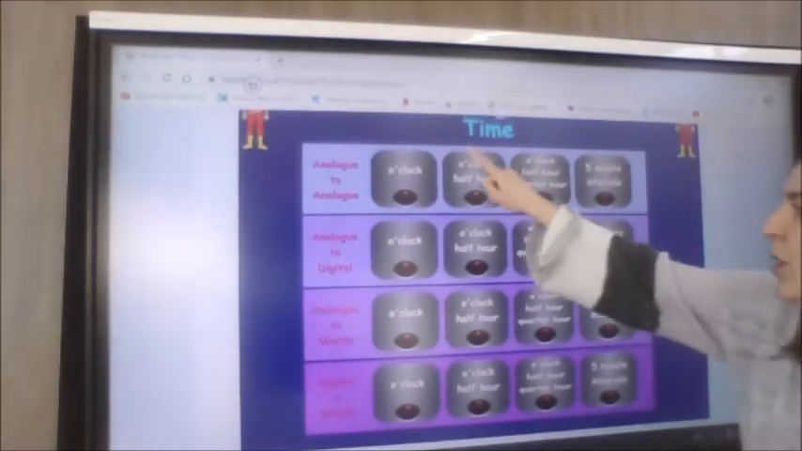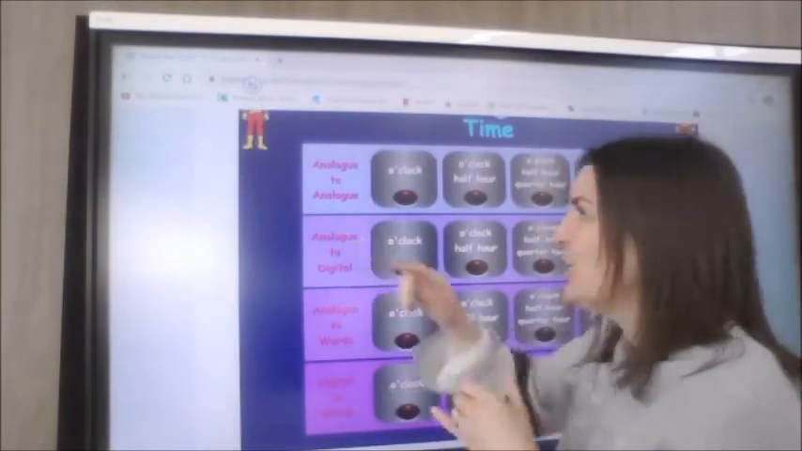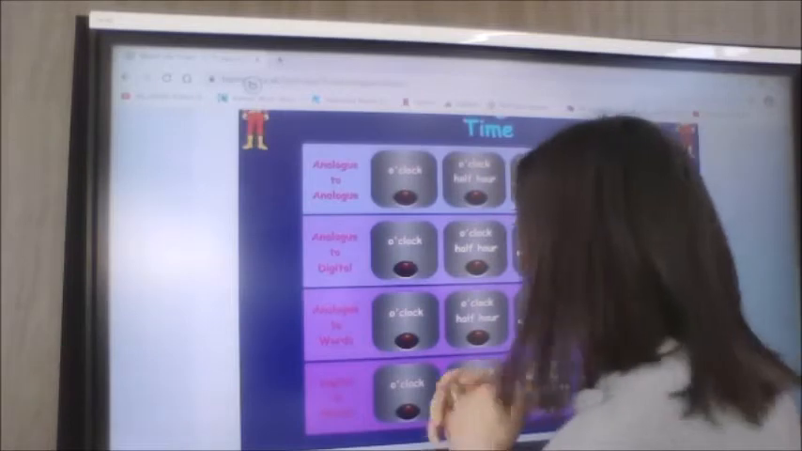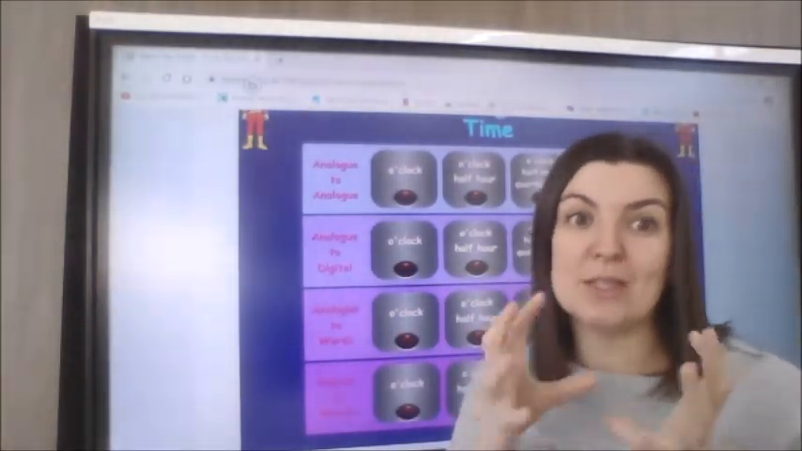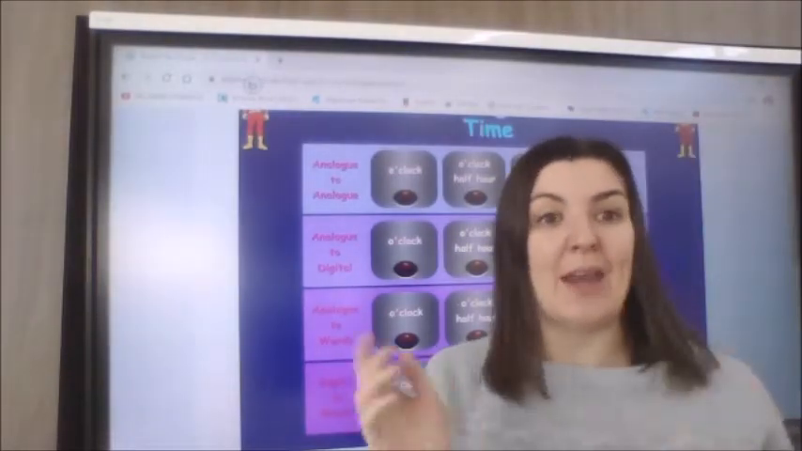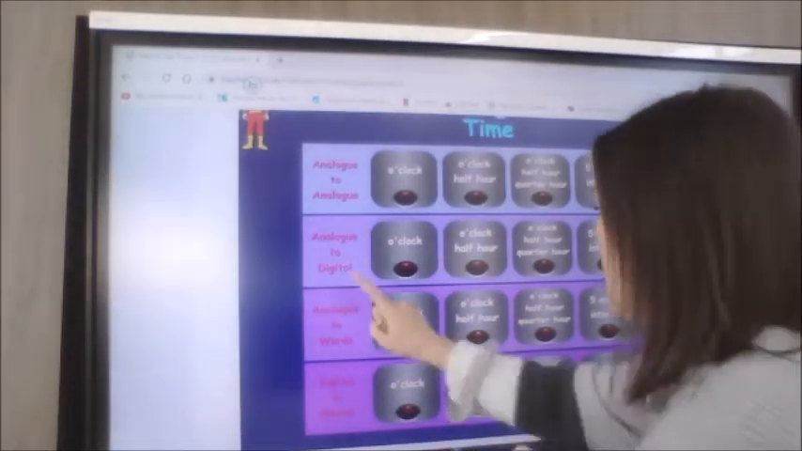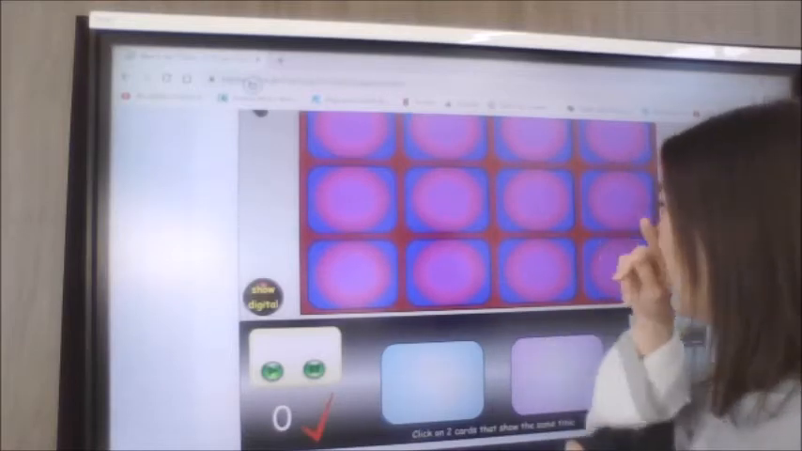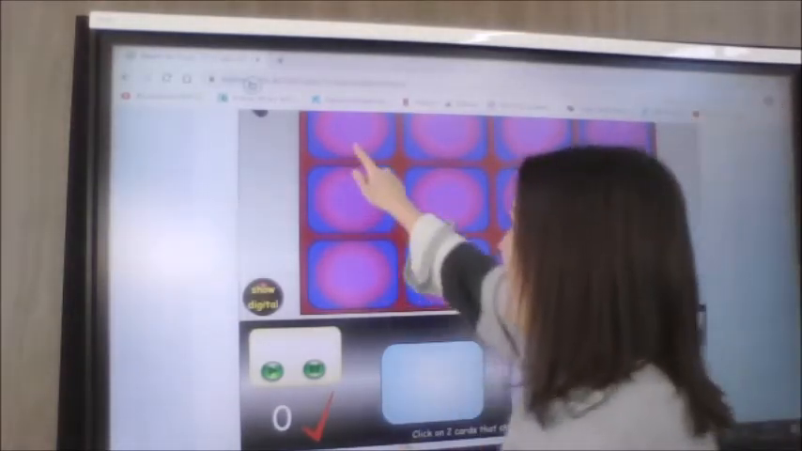So you've got analog to analog, which is like when you've got your clock faces. You've got digital time, like the time that you use on your phone or on the telly. Analog to words, so you can match the words with the times on a clock face, and digital to words, so again matching words to times. So you can choose one. So if I choose analog to words, and then you've got cards like this, you turn them over and see if you can find a matching pair.